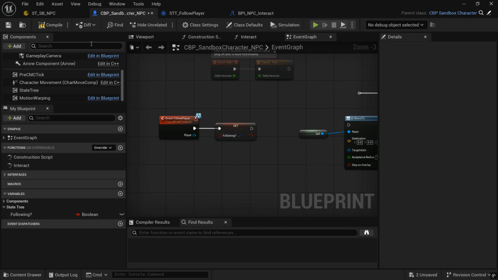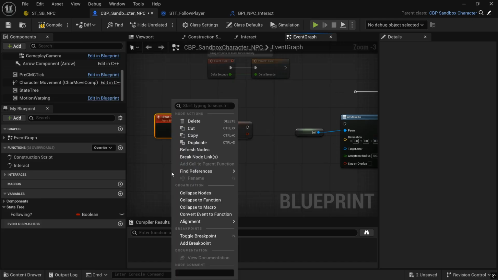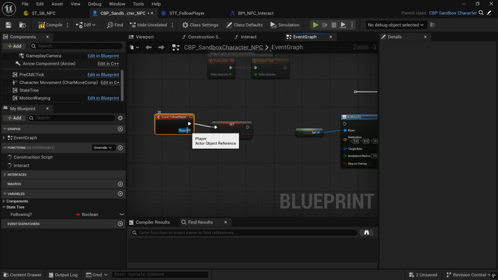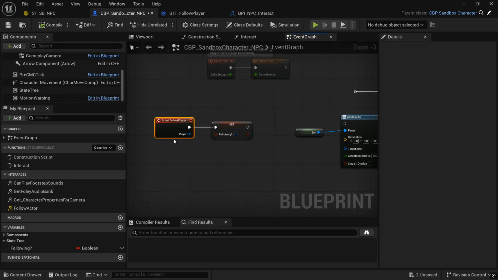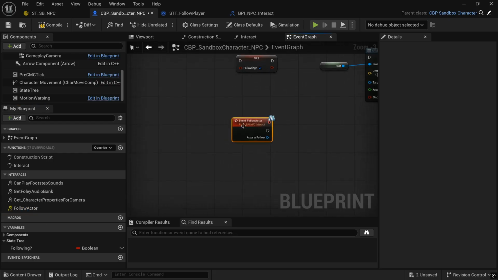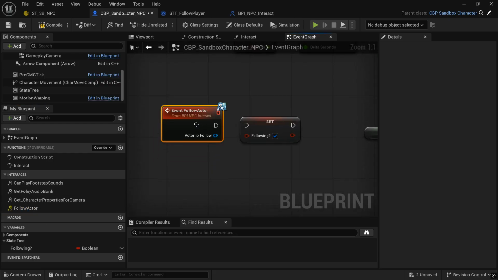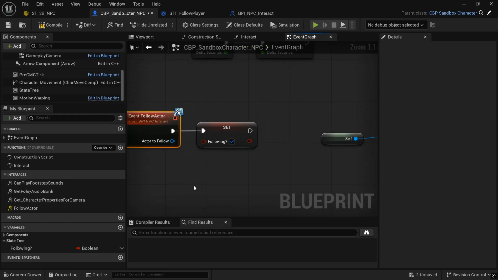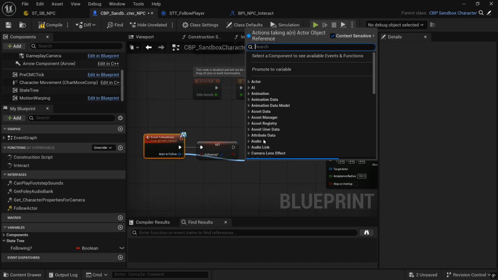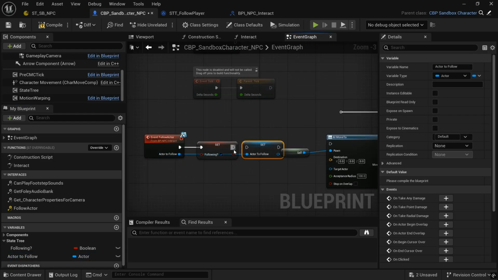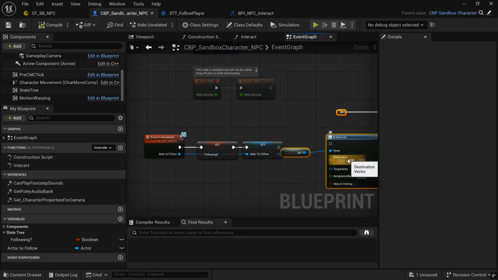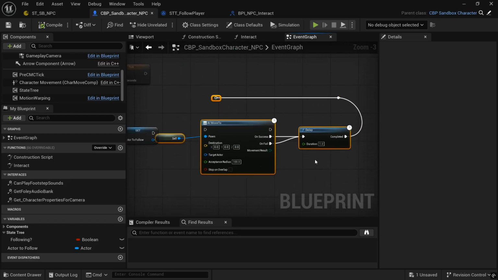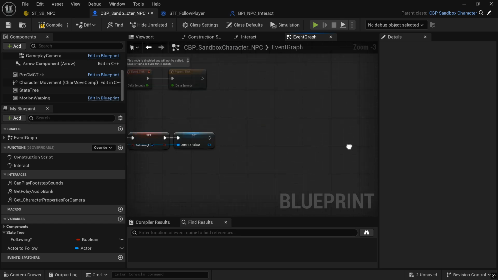But for now, we want to refresh the nodes or delete the ones that we have in there. Delete this event follow player. Now it's no longer an interface. So we want to get the new one we just created or updated. Drag that in, double click on it or drag it in. And then from actor to follow, we want to promote that to a variable as well, because that will be the actor. We will access this data inside the state tree. We will be able to get that actor to follow.